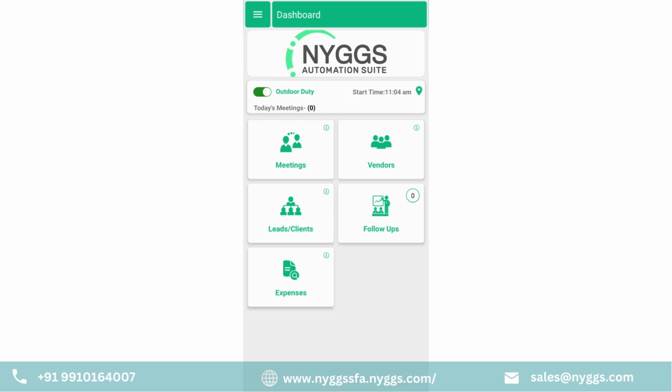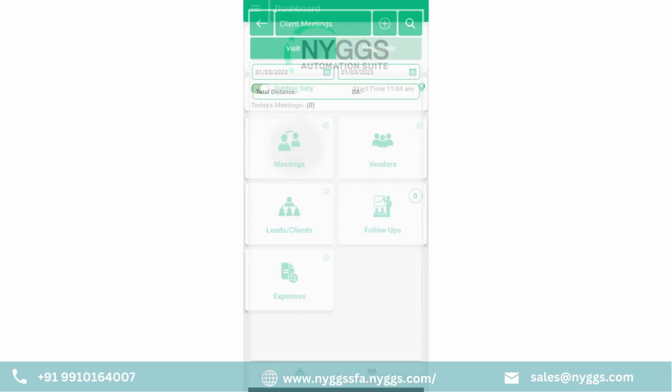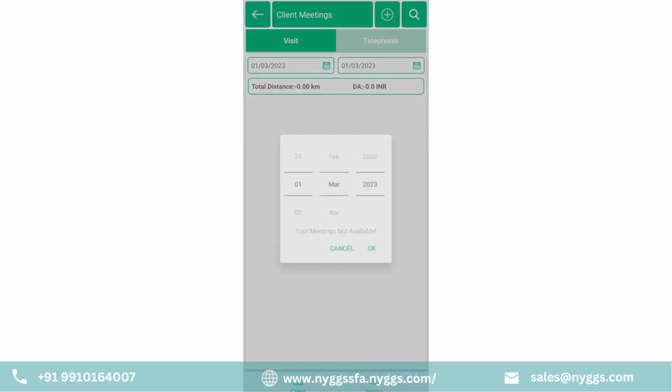Now please note that the application will run in the background once the OD button is on, and after each completed meeting, a form needs to be submitted which can facilitate the proper route map tracking against each meeting. Now we can add the clients, vendors, leads, etc. once the meeting is over from the sections visible on the screen. For that, we need to click on the meeting tab in order to add our clients.